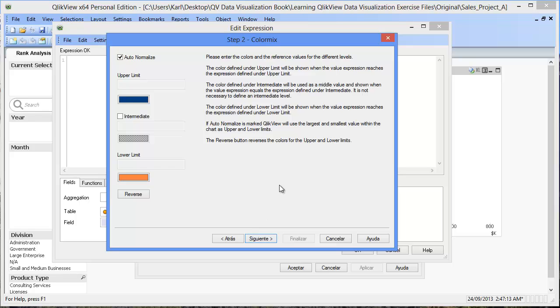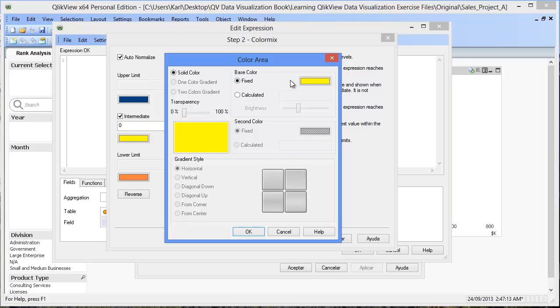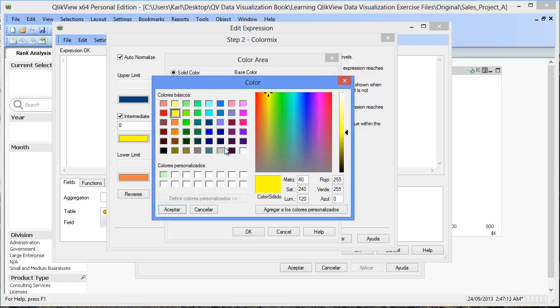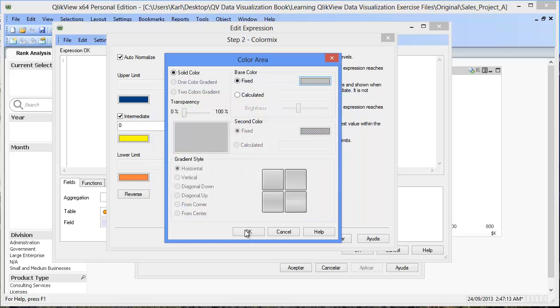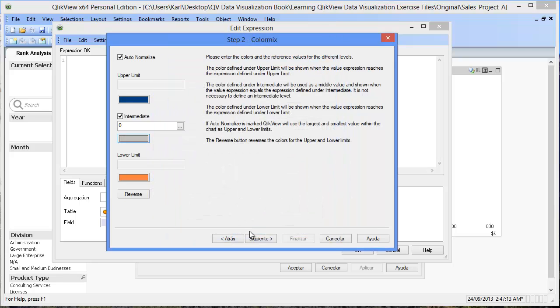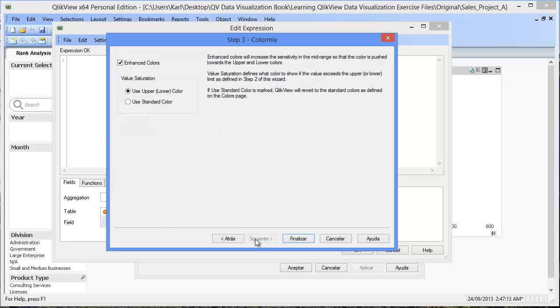Since we want blue to define positive profit and orange negative profit, we have to define the moment at which profit turns from blue to orange. Therefore, we will select the intermediate checkbox and define the moment at which profit turns from orange to blue. Also, it is important to define the color that will define the intermediate section. This color should be neutral. So let's change the yellow color to a gray. After defining our color scheme, let's click Next.